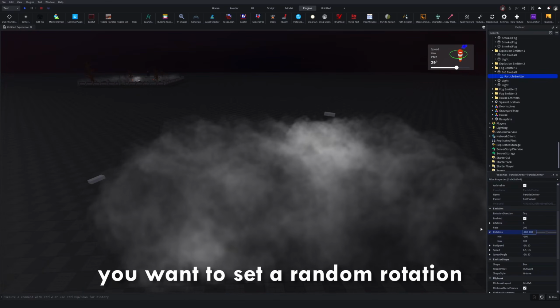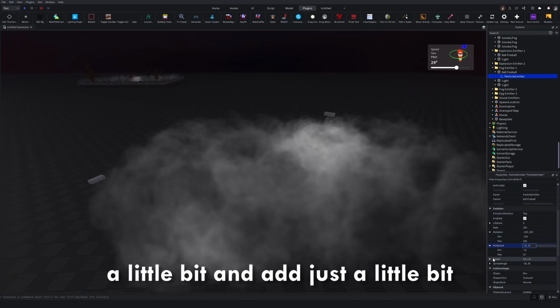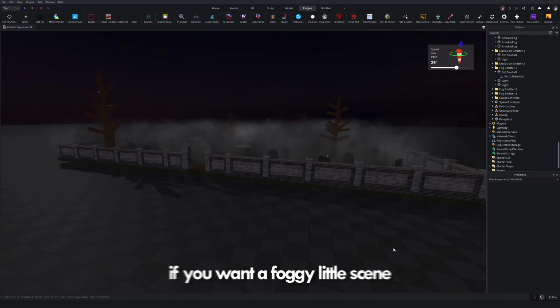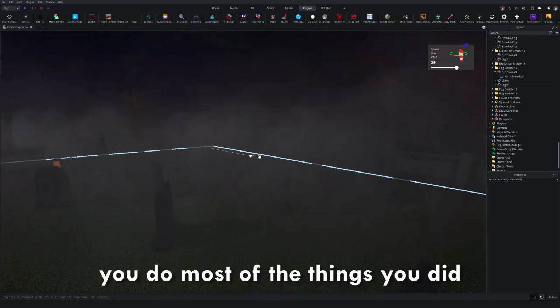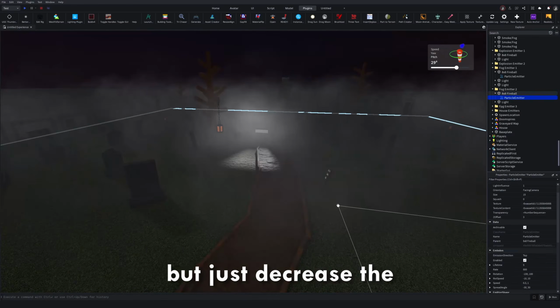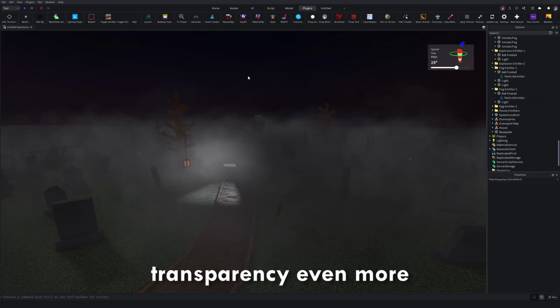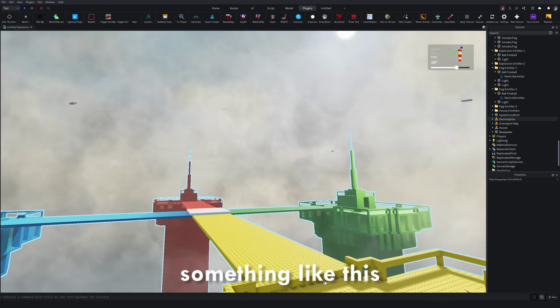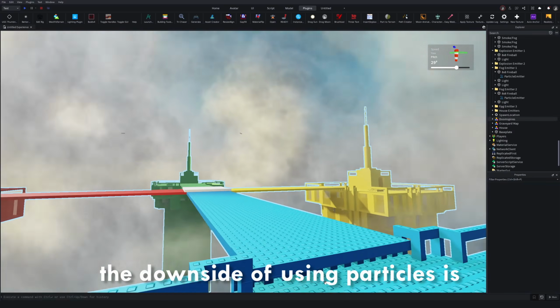Then you want to set a random rotation, make sure it rotates a little bit, and add just a little bit of speed so it spreads out a little bit. Now for this effect, if you want like a foggy little scene, you do most of the things you did with this one, but just decrease the transparency even more. So that's pretty cool.